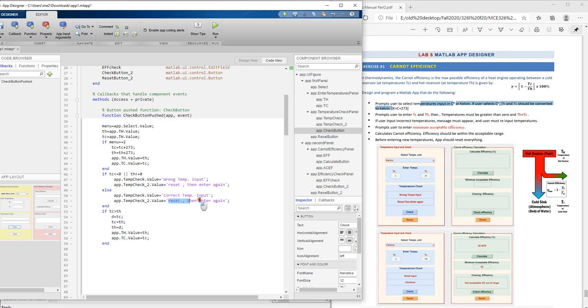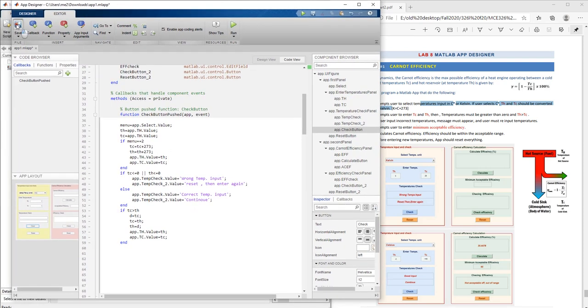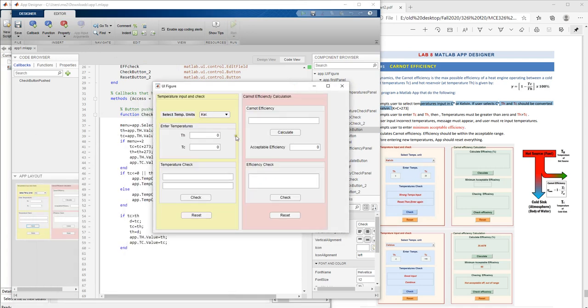Okay, continue. Save the program, and then after that we have to check the TC. Okay, it should work now. Now again, say in Kelvin, this is 200, this is 100. It's correct. Check. See, correct temperature input.